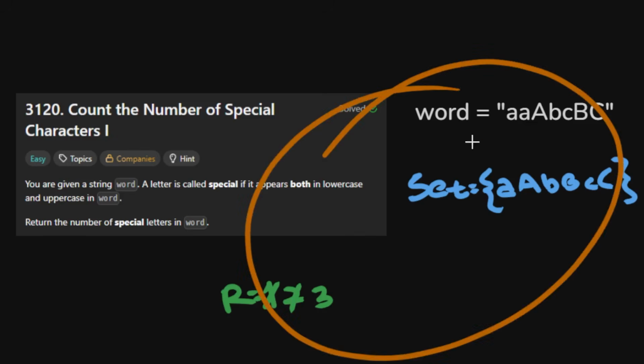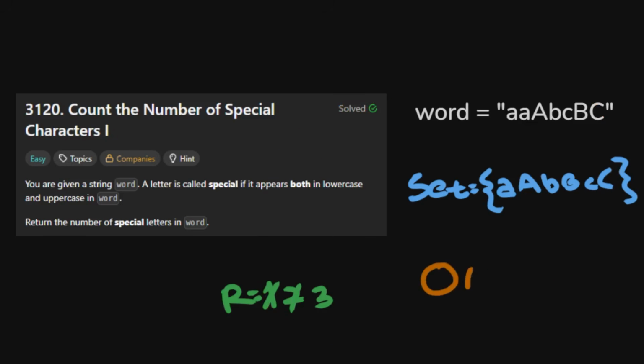By doing this, we solve the problem in overall big O of n time complexity, because we have to go through n characters to build this set, and overall space complexity is big O of 1 because of the space for the set. Remember that here we can have 26 times 2 characters as a maximum, and this is a constant number, so overall space is big O of 1. Now with this in mind, let's go with the code.